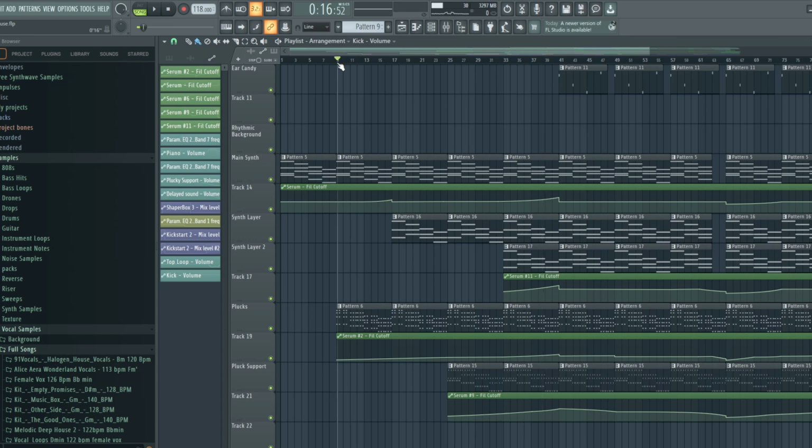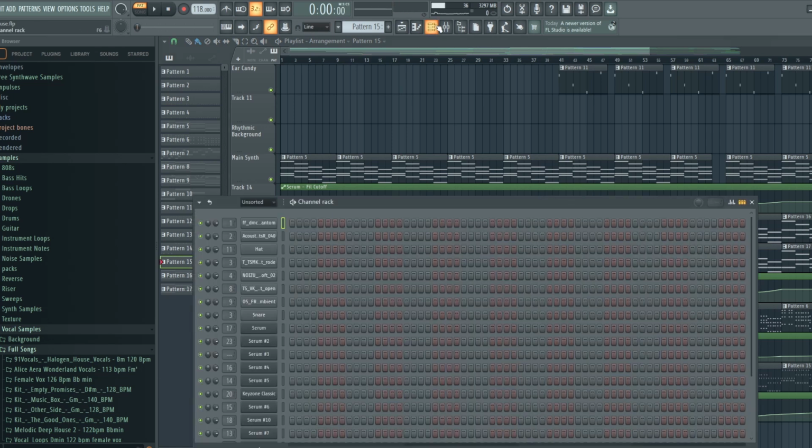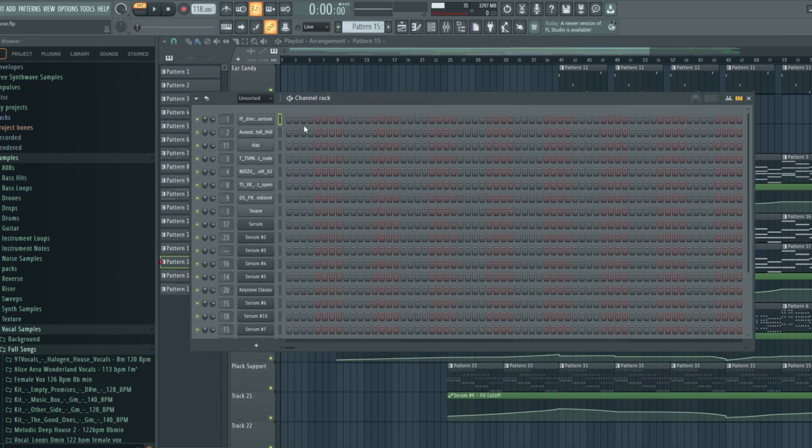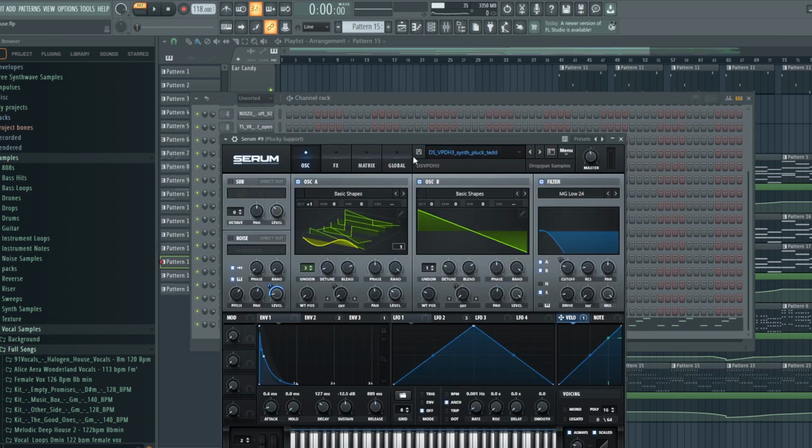These plucks here, which I didn't have in the last video. Let's take a look at pattern 15 here. Of course, this really sounds like Levels, that kind of beginning sound that you would hear. So let's take a look at how that is created. I don't believe I had this in the last video, so it's worth taking a look.